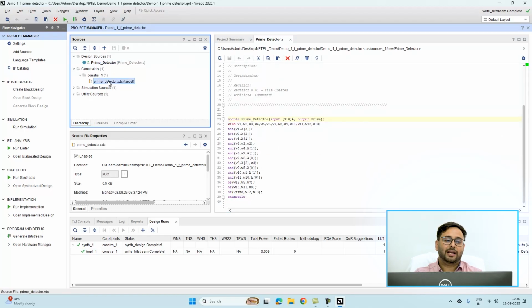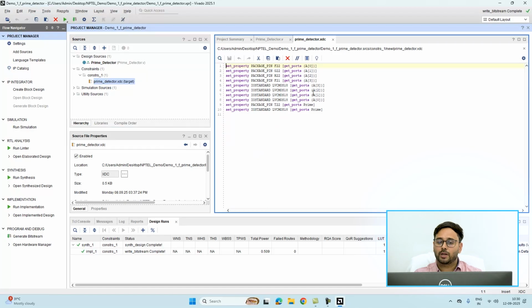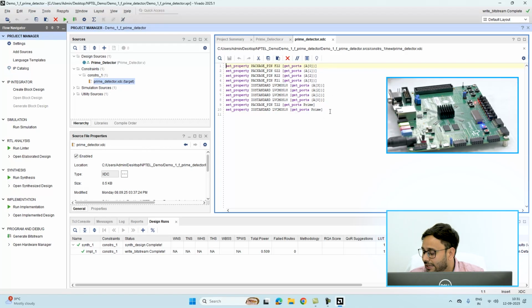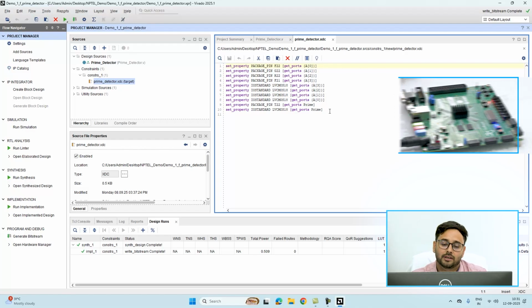We'll click on the constraint file, double click on that. You can check that we have 4 inputs here: A0, A1, A2 and A3. These can be fed from the package pins F21, H22, G22 and F22 on our board. And the output can be seen on T22, the first port. If a prime is detected, the LED will glow. Otherwise, it will be turned off.